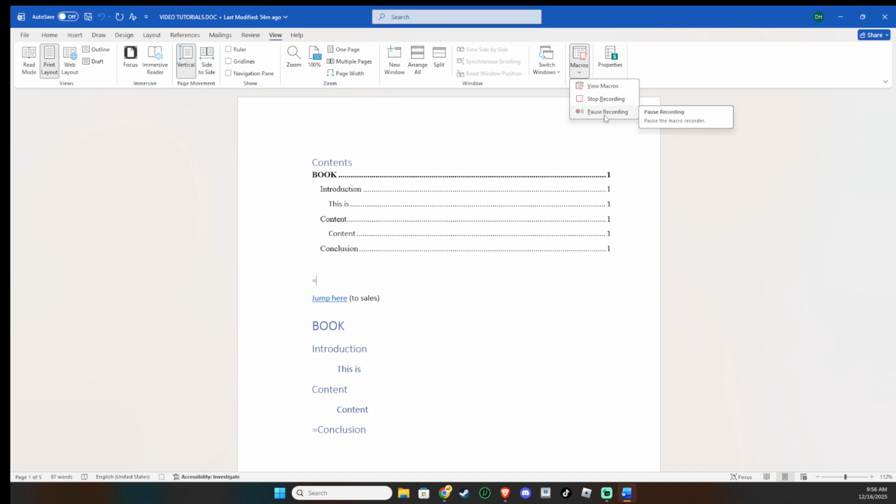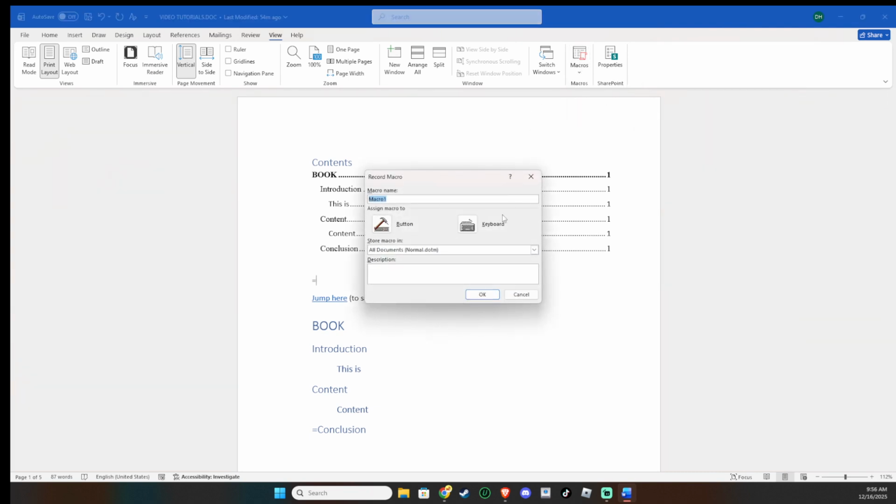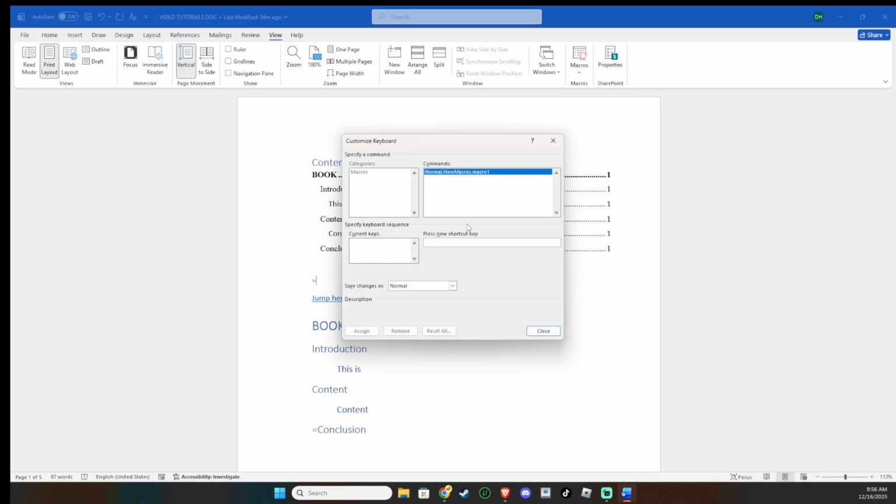Now perform the actions you want to automate, step by step. Work deliberately and avoid extra clicks, because Word records almost everything you do: menu commands, formatting changes, and keystrokes. For example, apply styles, adjust spacing, insert boilerplate text, or run Find and Replace. Keep the process clean and consistent so the macro plays back exactly the way you expect.